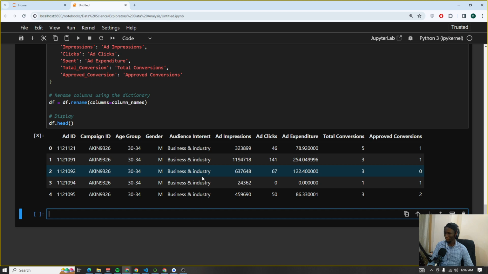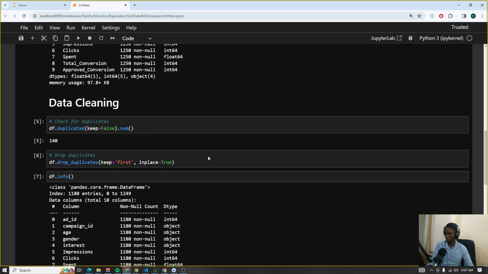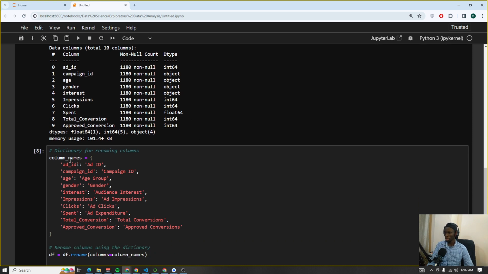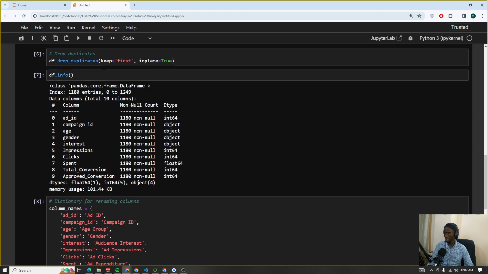We can see for our data that we have different data types for the values in these columns. For example, the first column, ad ID, you can see that the data type for the value is an integer, while for the campaign, the data type is an object.